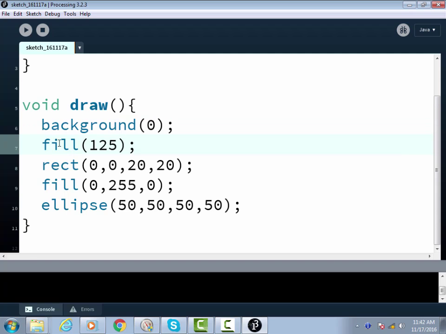Okay, preemptively set whatever color of the shapes we draw after this fill to the value of 125, which is gray. And then in our rectangle, we draw it at the coordinate 0, 0, and give it a width and height of 20. Okay, and then set a new fill for whatever preceding shapes to green, and then draw the ellipse, or this ellipse here. So this is basically how it works.